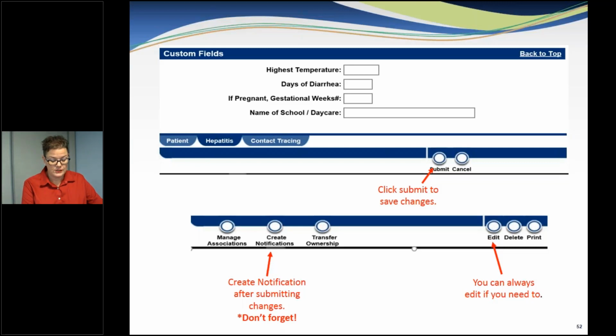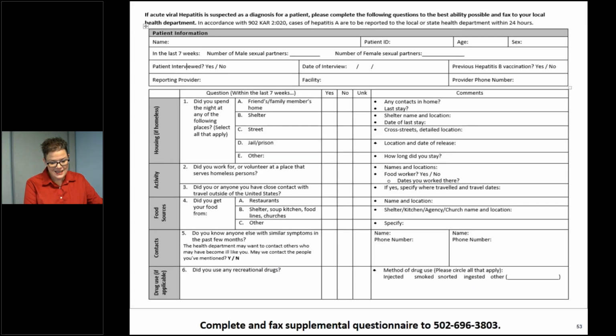until I just run across it randomly, and then I'm going to call you and say, why didn't you click submit? This is a sample of one of our supplemental questionnaires. There is a longer version. This is a shorter version that we like to get completed and faxed to us if possible. So if you can contact the patient and get this, that's great. And you can fax it to our secure line, which is listed there.